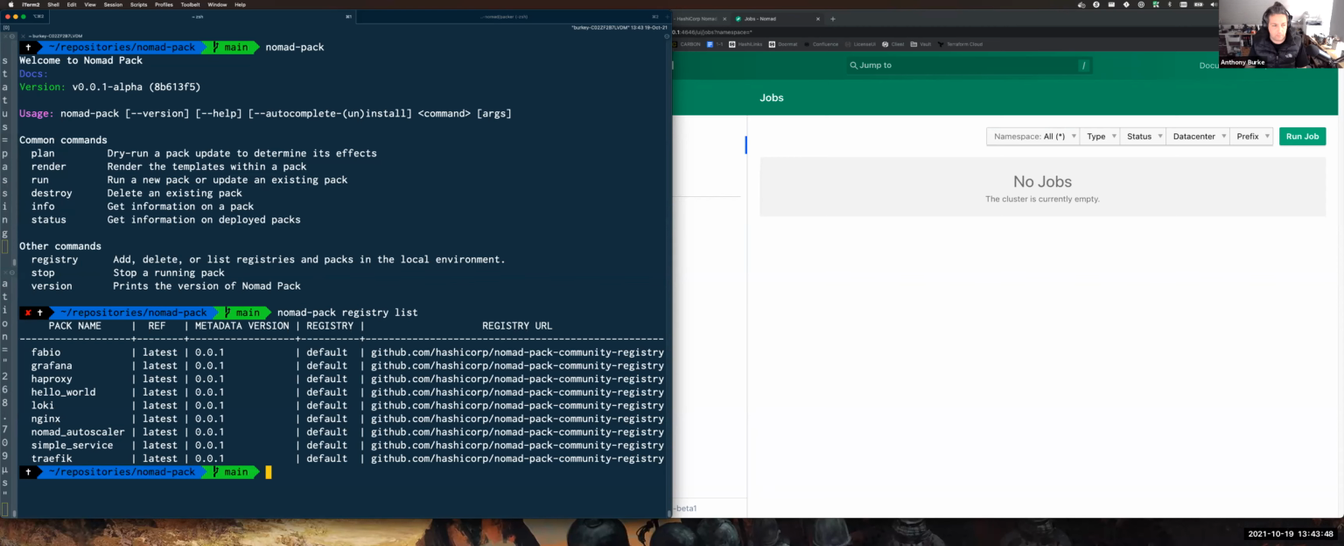What you can see here, by default, we have Grafana, HAProxy, Nginx, Nomad Autoscaler, and Simple Service to get a feel for different things that are running in my environment, or could be running in my environment, right? And we can search this registry, or search is coming, but we'll be able to search these sorts of things.